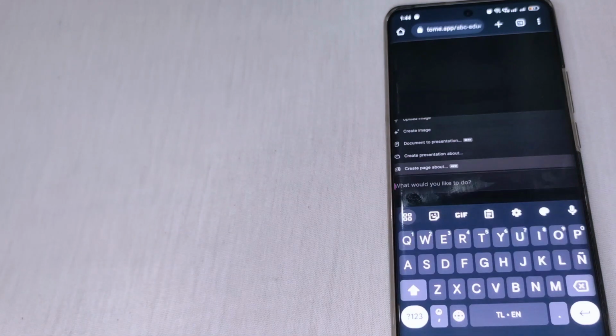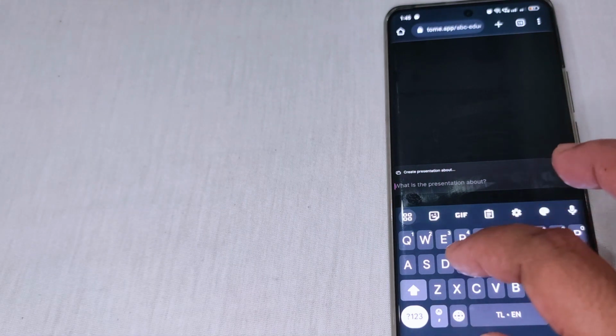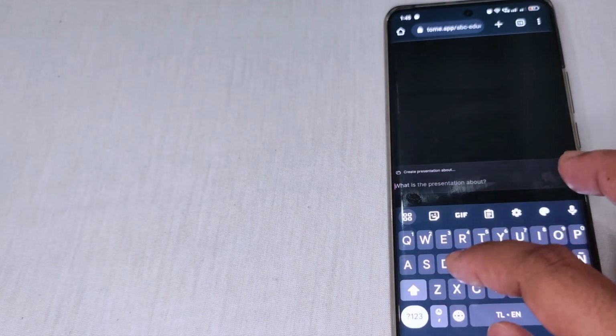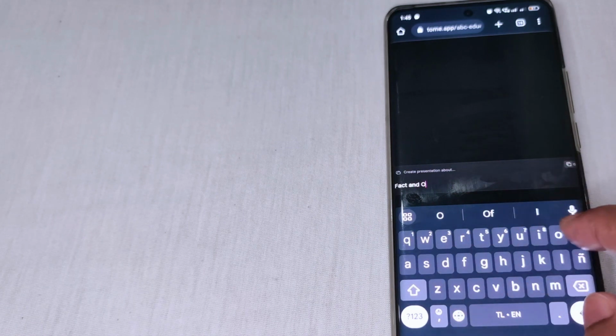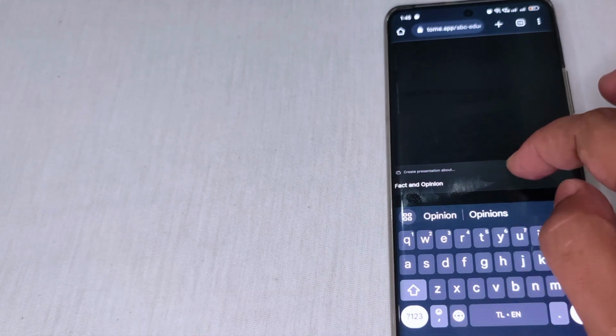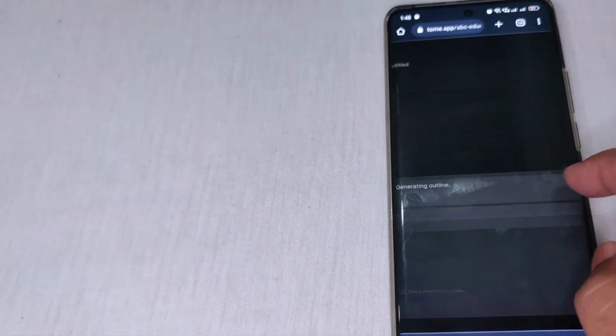And after that, create a presentation about. Next is type the topic that you want. Let's say, for example, fact and opinion. Okay, so I want Tome to give me a presentation about fact and opinion, and then click enter.